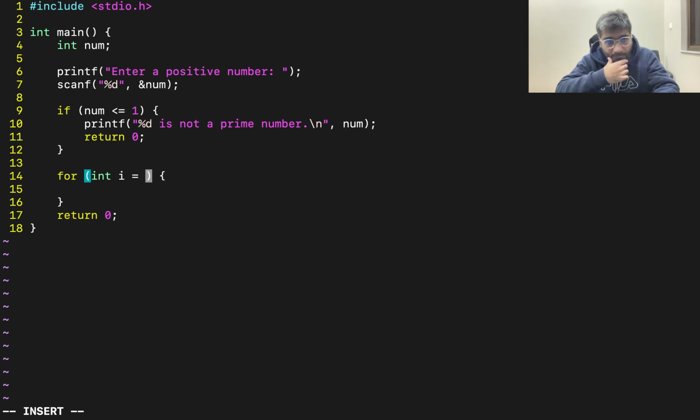One more thing: this loop will start from 2, because we have already checked that 1 and numbers less than 1 are not prime. It doesn't make any sense to start the loop from 1, because if you start the loop with 1, then every number would be reported as not prime. So we have to start from 2 here.